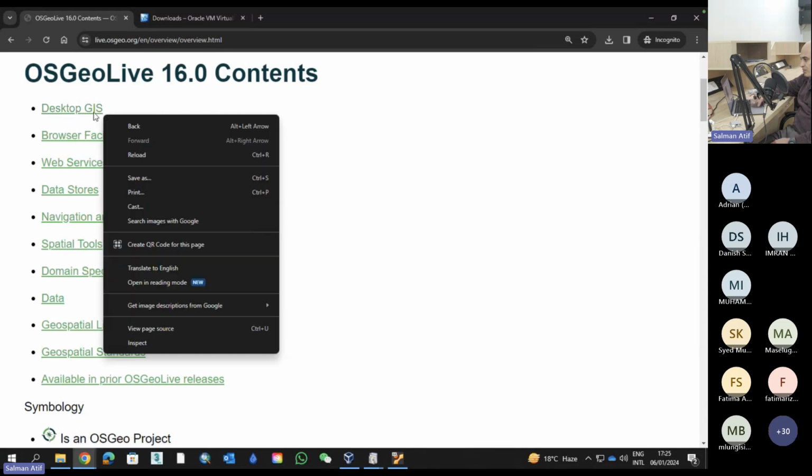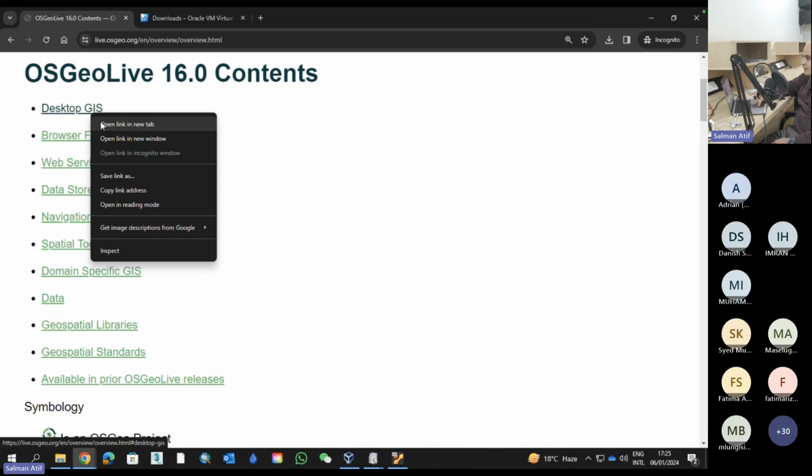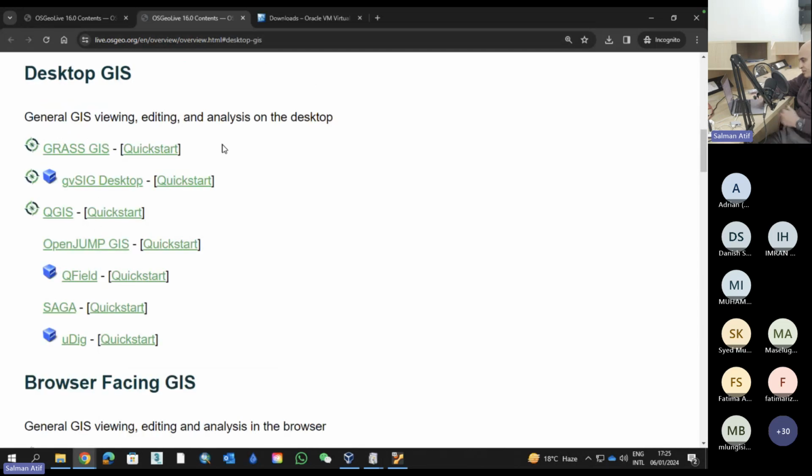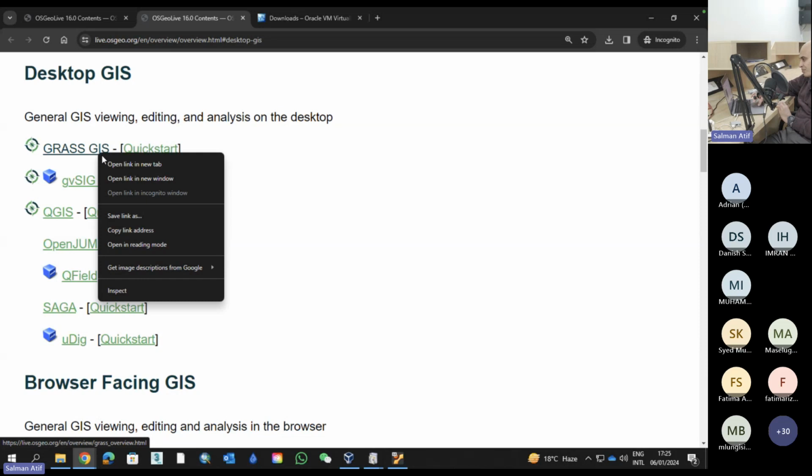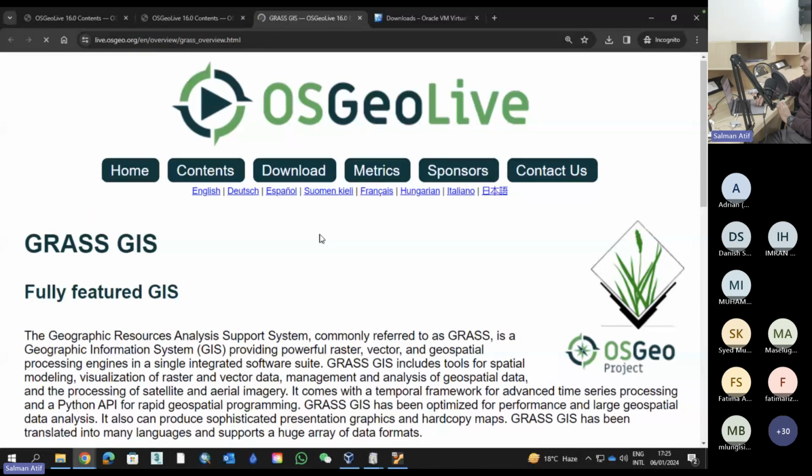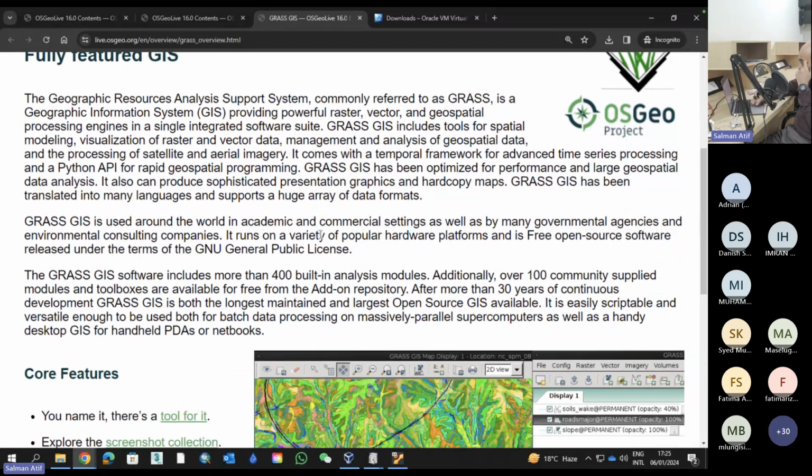If I click on the desktop GIS content here, what I'm going to find is some of the key excellent software that people could benefit from in the field of GIS. GRASS GIS is one software. It's an exceptional software. It is robust. It works fast. It is not, I would say, an industry standard, but capable of meeting any industry standards, and generally is difficult to learn.